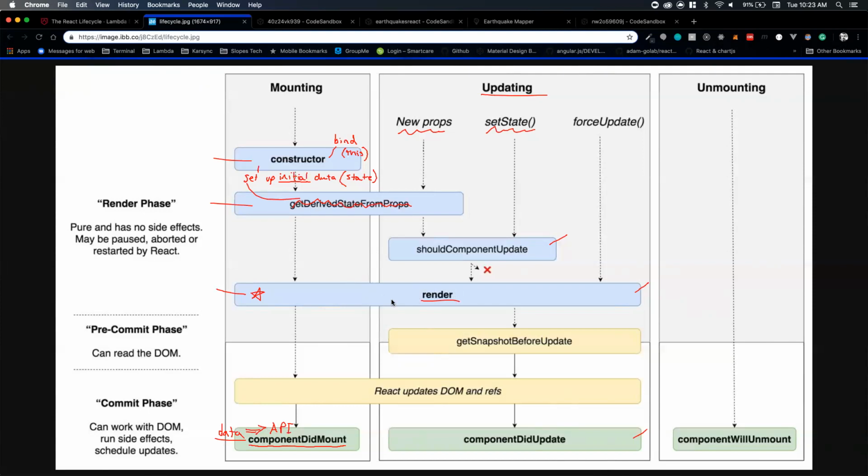So the initial render happens first, then we fetch our data inside componentDidMount. Similarly, inside componentDidUpdate, we can make other API requests. Or if there's some user interaction, like clicking a button, we can make API calls inside our own custom functions in the component.